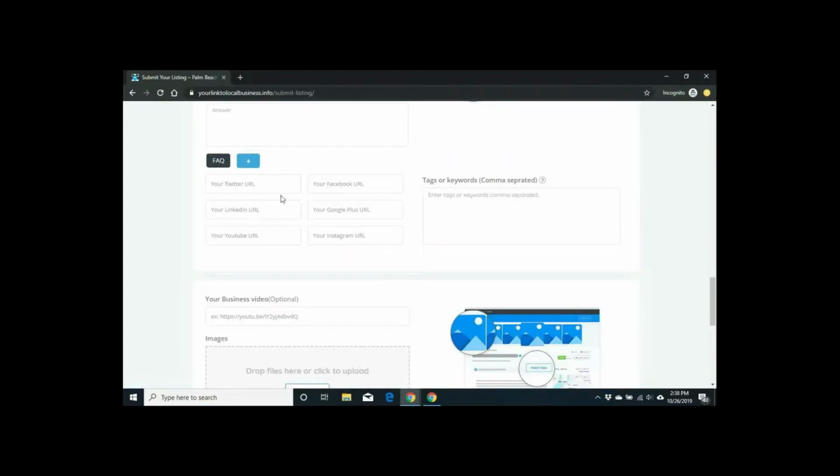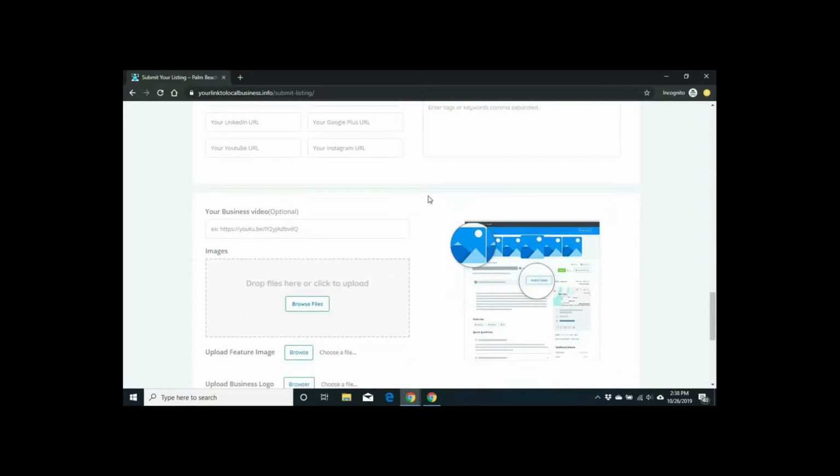Then here you can come in and add all of your social media just by clicking and pasting it inside all of that, or actually just typing it in. If you want to do tags or keywords, that's what that box is for. In this case, we'd probably type restaurant and oysters and whatever.